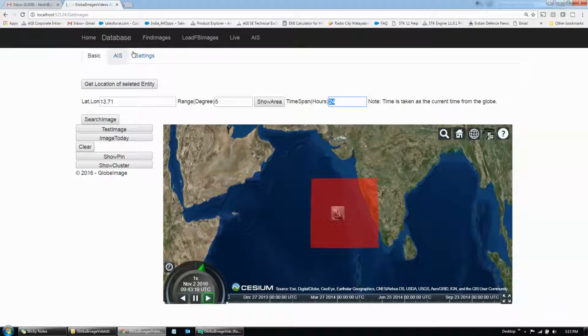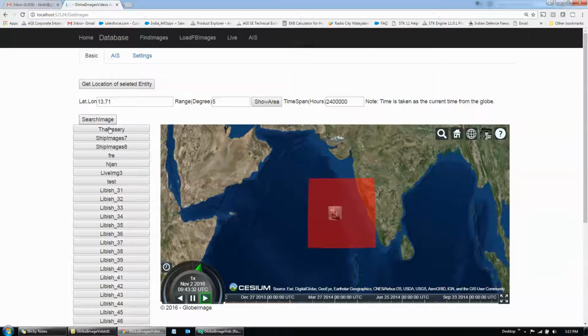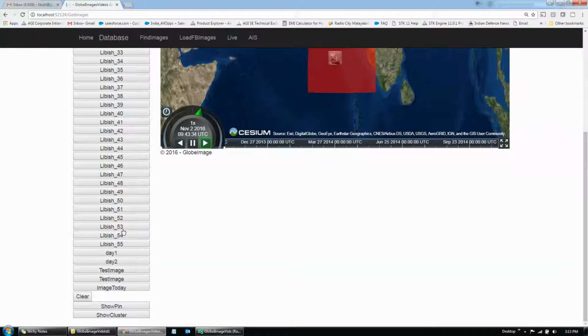And I had images which have been taken in the past 3-4 years, which are in this database. So I'm going to put a very big hour so that all the images start showing up. So I click on search image. You can see these are all the images that I have.